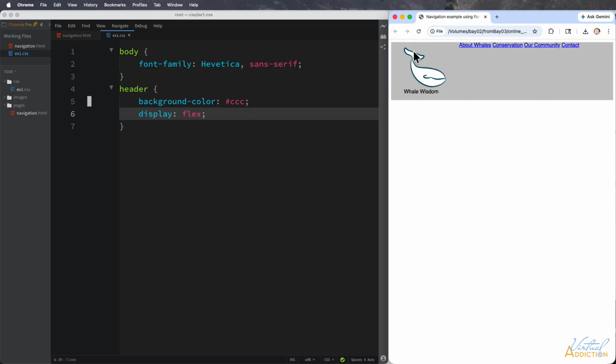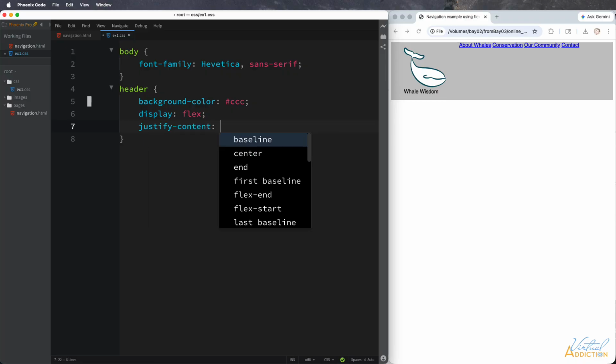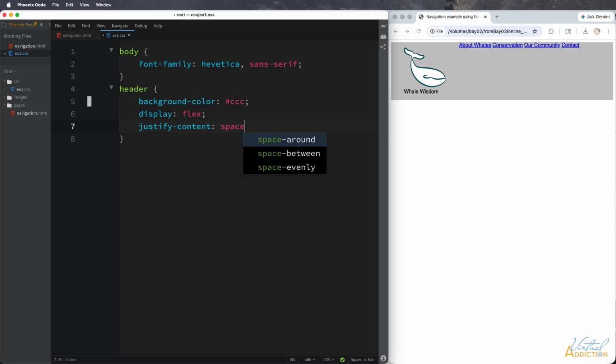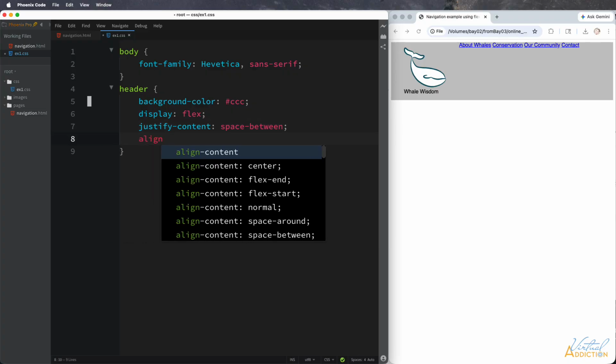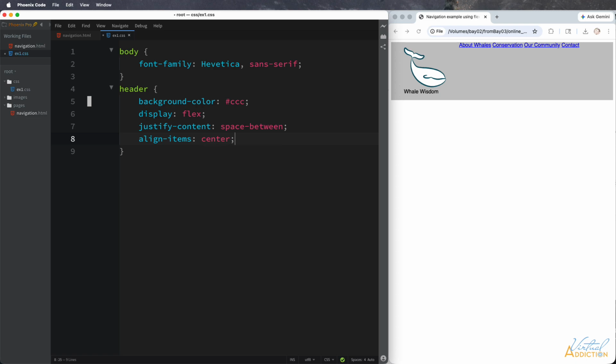However, we do want the information to appear a little bit differently. We want the navigation to appear over here on the right, and we want the items to be vertically centered. We can also do that by using some of the Flex sub-properties. If we use justify-content and set that to space-between, that's going to add any extra space in between the 2 Flex children. We're also going to use align-items: center, and this will vertically center the content on the page.